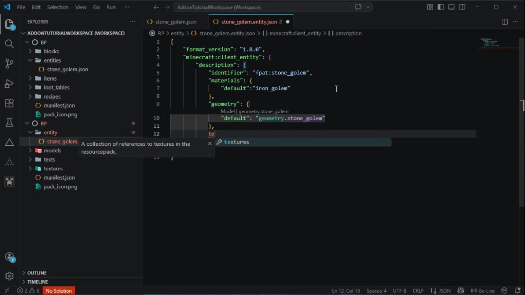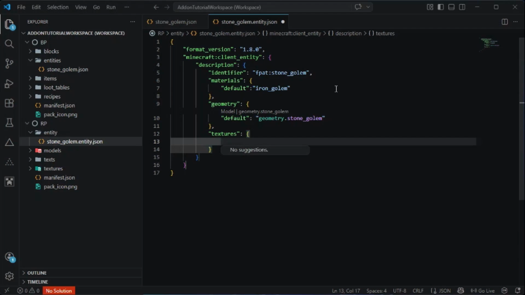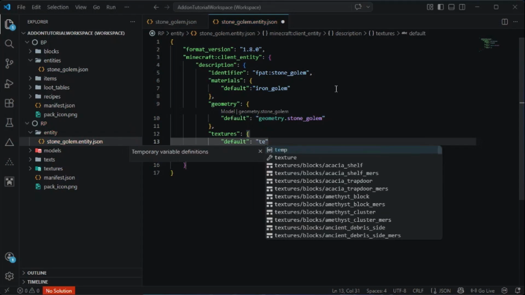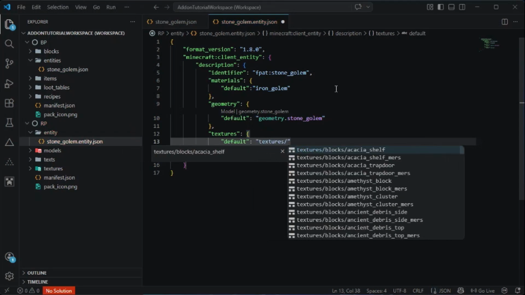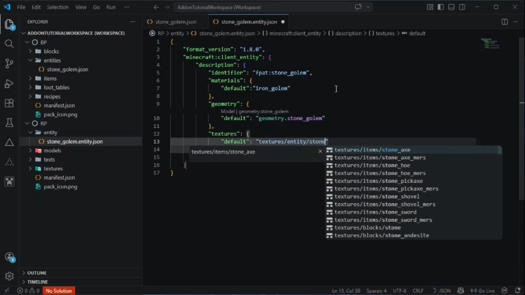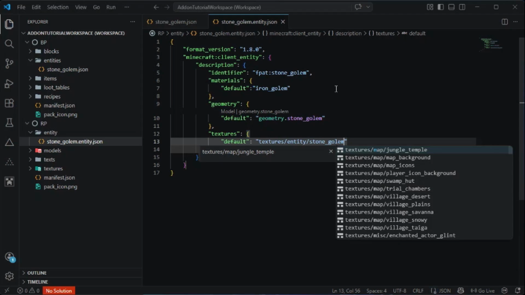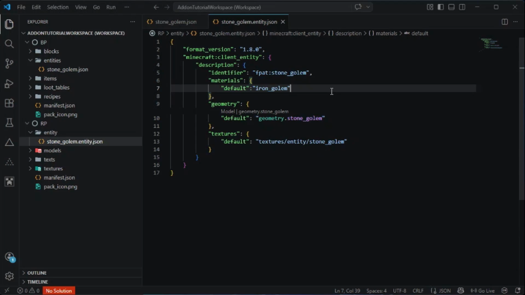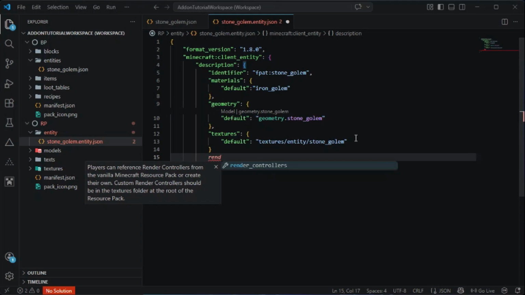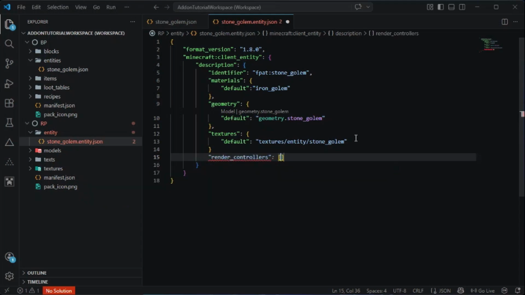For the textures, we'll set it to the path of the entity texture, unlike items and blocks which are saved in a dictionary. Each entity in the game has a reference to its own texture to use. The last file we'll be adding in this entity for now is the render_controller. To do that, we need to make it first.